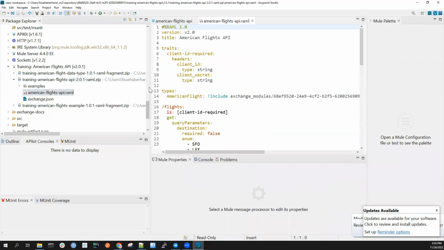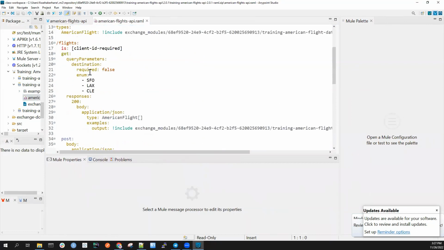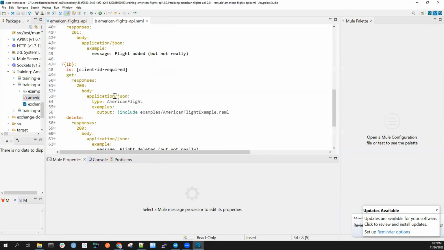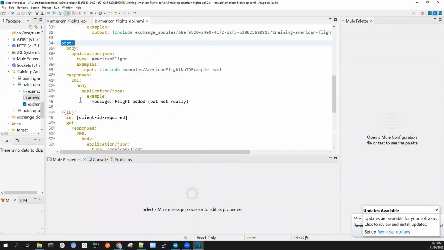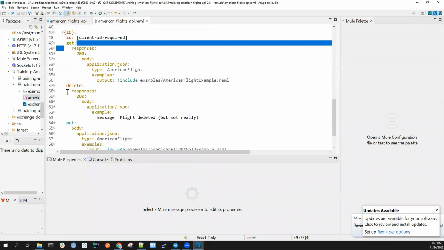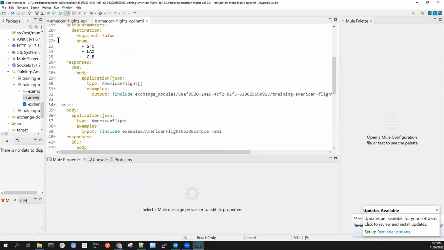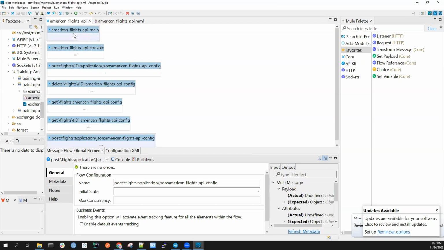So I can open it. And if I do that, you see here is the RAML. What we said is for flighters, it has get and post. So it generated two flows for it. For ID under flighters, it has get, delete, and put. So it generated three flows from it. So we have five flows. Let's count them: 1, 2, 3, 4, 5. Yes, and this is the main one, the APIkit in 3.0, and this is a console.